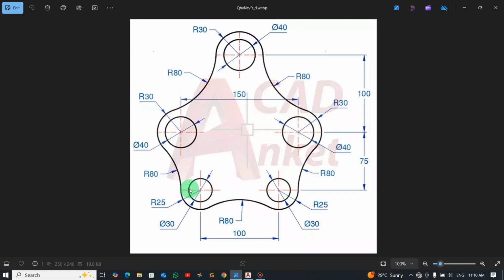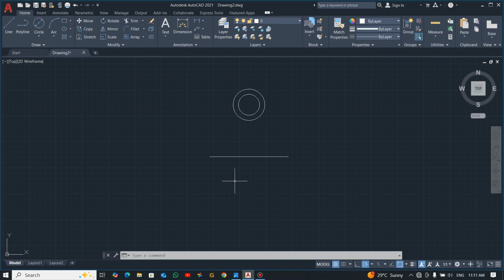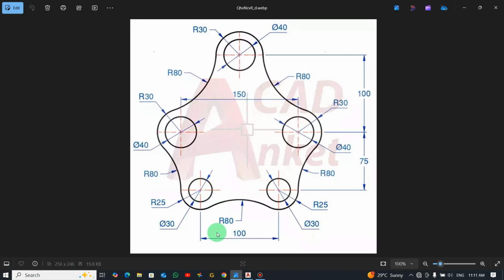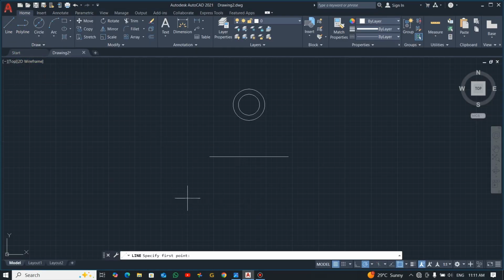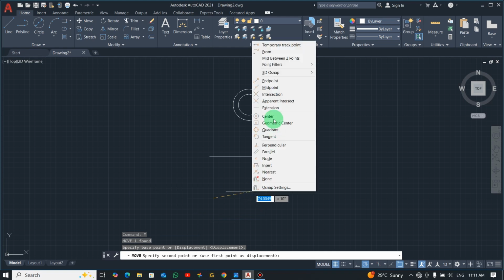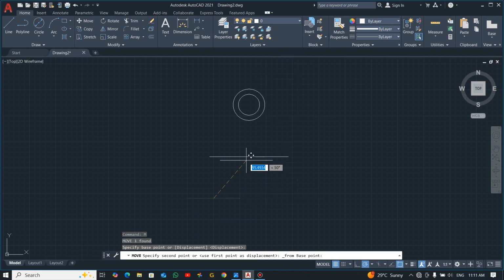If you look at this, also there is a height of 75. So let's draw a line length of 100. Good. Also select it and then move it. Select the move command, or use the shortcut M and press enter, and then click the center. Now press and hold the shift key, right click and then select From. Now select the center of this line and drag it down. It's 75, so you enter 75. So we are going to put our circles here and here.